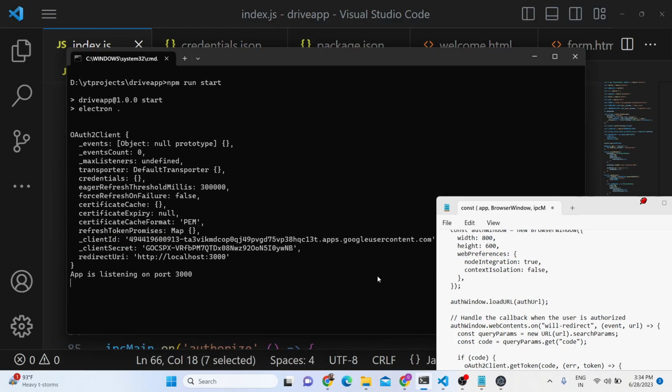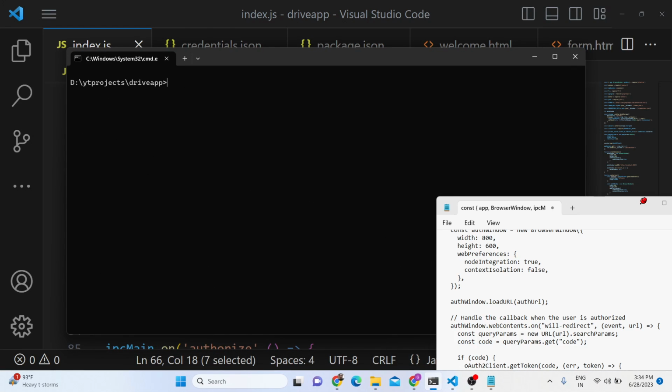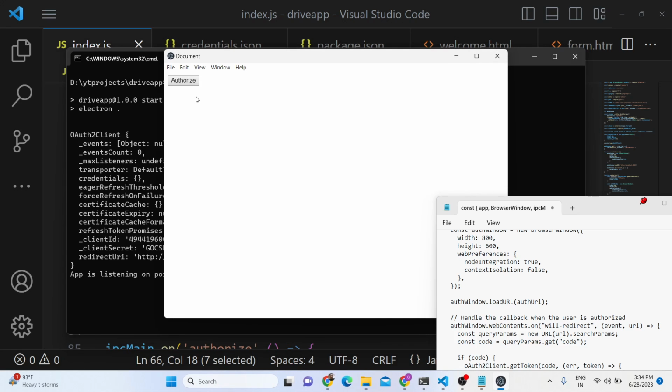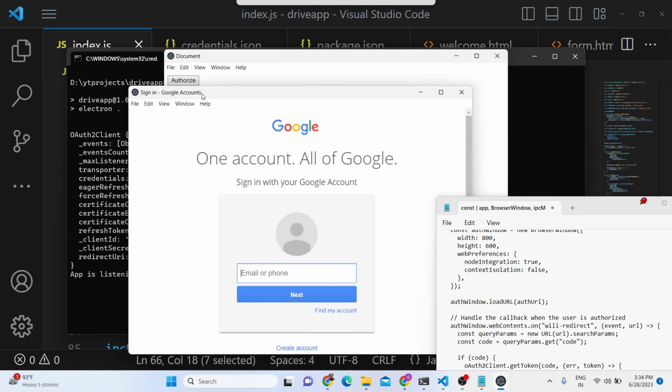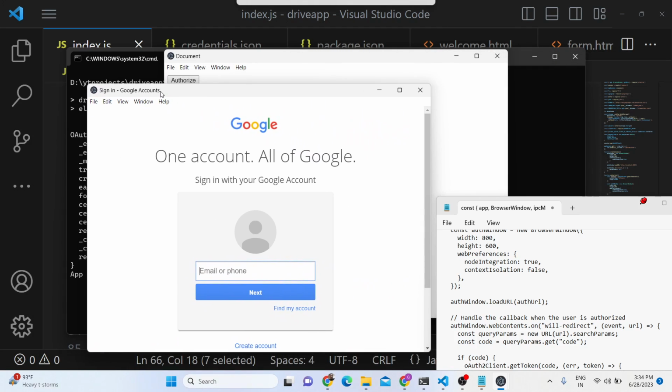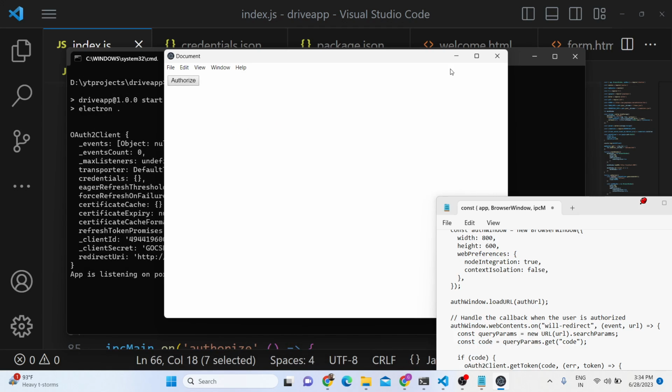So what should happen if I refresh this application, guys? It will basically load this window. If I click this authorize button, you will now see it will open this authorization window where we can enter the email and the password. This is actually the authorization screen right here.